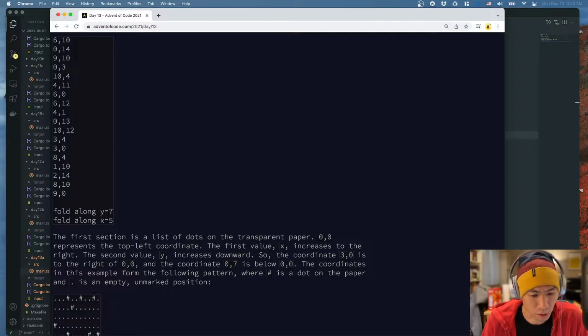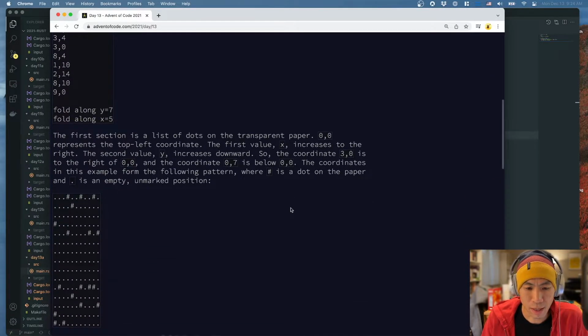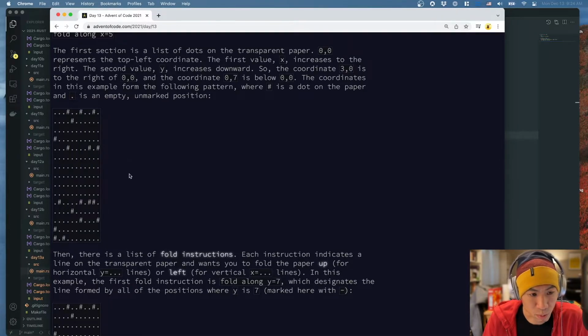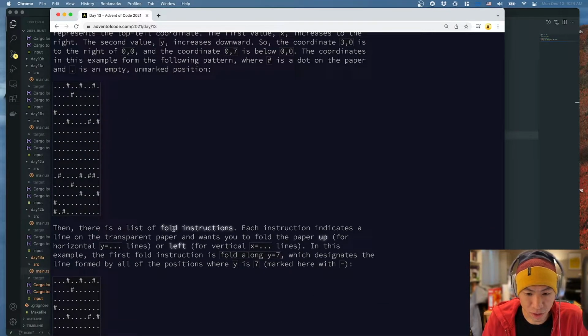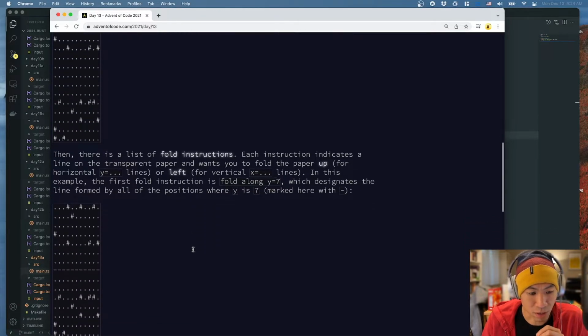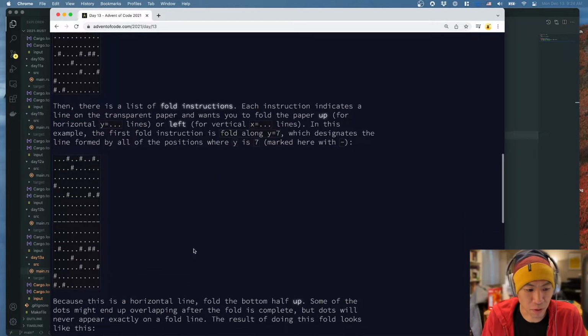Okay, the coordinates in this example form the following pattern, where the hash mark, or pound sign, is a dot on the paper, and a period is an empty, unmarked position. Seems pretty clear. Then there's a list of fold instructions. Each instruction indicates a line on the transparent paper and wants you to fold the paper up for horizontal, y equals lines, or left. In this example, the first fold instruction is fold along y equals 7, which designates the line formed by all of the positions where y is equal to 7, marked here with a hyphen.